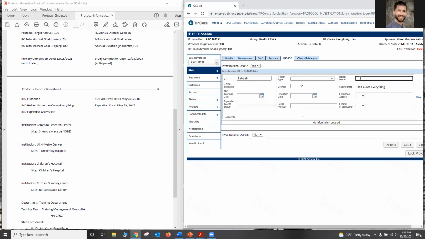The next asterisk is our holder name. So who holds the IND? That's typically the PI. And our PI's name is Jan Cures Everything. Now, if the IND is held by the investigator, we must add the FDA information to this tab. So we're going to add an FDA approval date, and that's going to be May 30th, 2016.